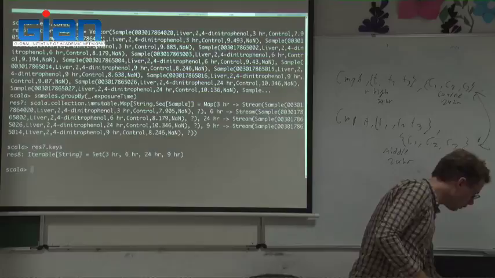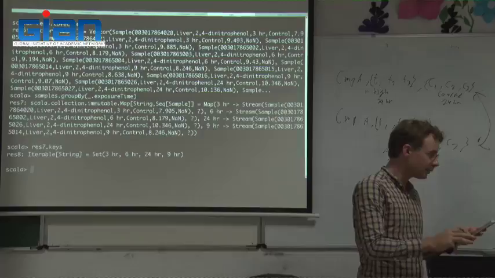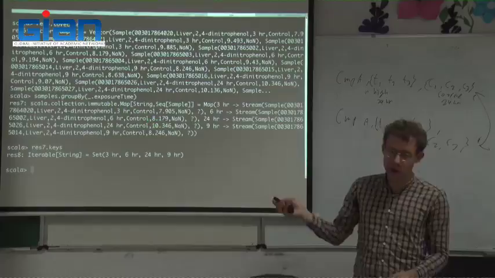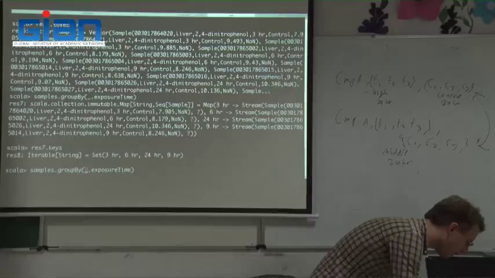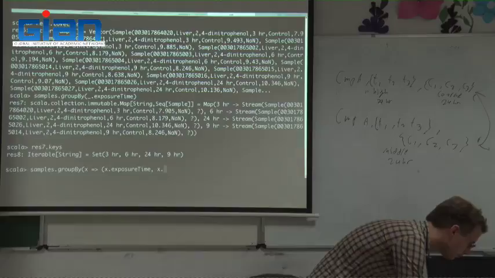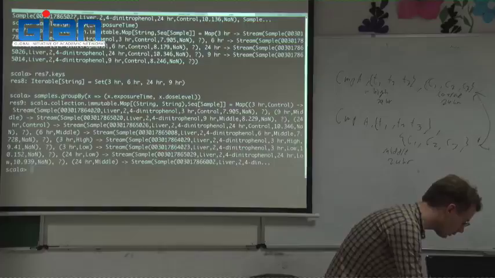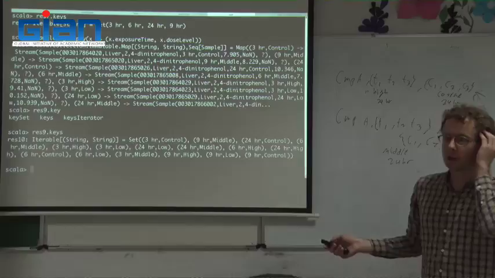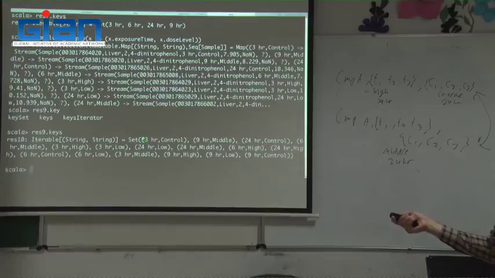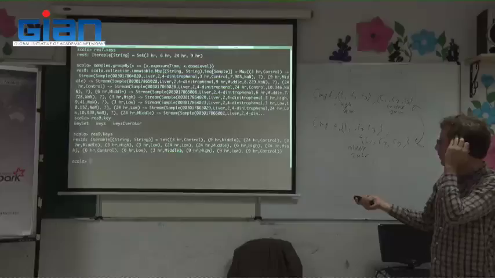Okay, so this is how to group by just compound. If we group by exposure time, if we group by both, this is a more strict grouping. So now you get more groups because you get all possible combinations. So now these are the keys, right? We have grouped all the samples by exposure time and compound, but it's still not quite correct yet because the groups are too big.